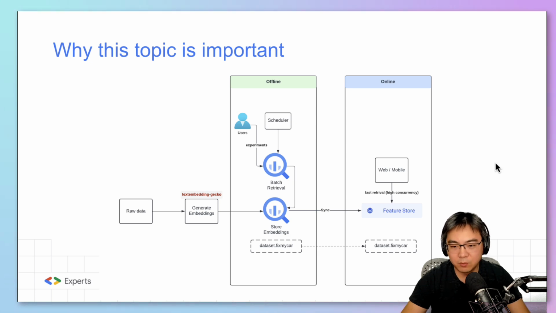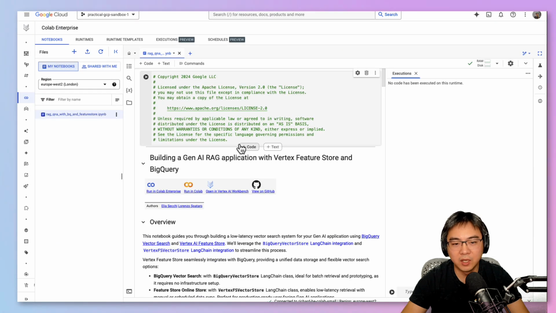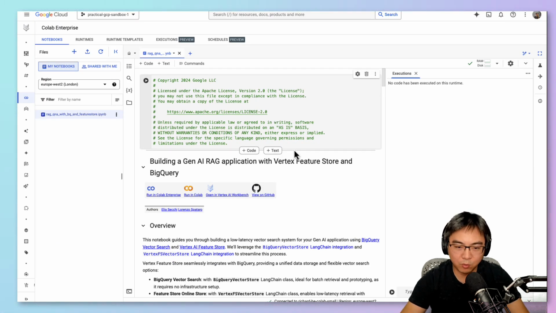So this framework I'm going through today is about how easy it is to make this transition from the BigQuery side into the Feature Store for online use cases. So let's walk through the example notebook from Elia. This is actually a really, really good one, with everything, I believe, you need to know to understand how to make this transition from BigQuery into Feature Store, how to make this thing work. So I'll go through the most important things I think you should know from top to bottom, not line by line, because you can try this yourself. It's actually not that complicated. But I'll cover the ones I think are most important.